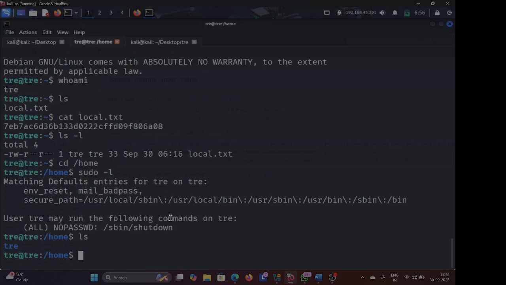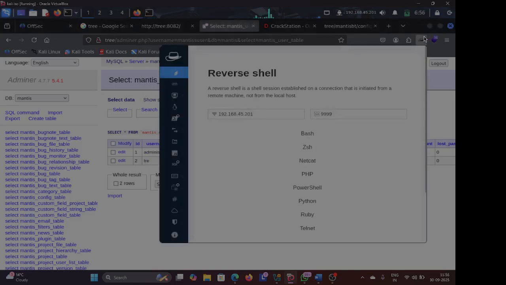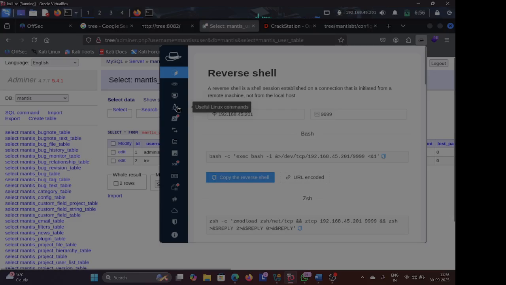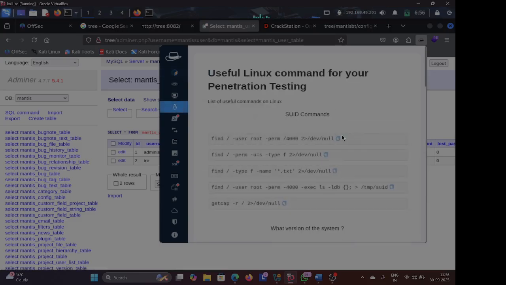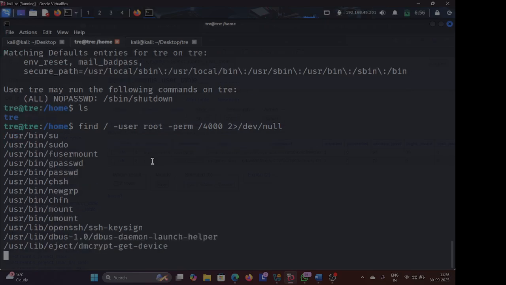Now what we can do? Now let's look for some more information. So I am just going to my browser and then I have the HackTools extension. So now let's look for some binaries and see if we are able to exploit them or not. So we have sudo, fuser, mount, decrypt, SSH generation. So there is nothing exciting here.